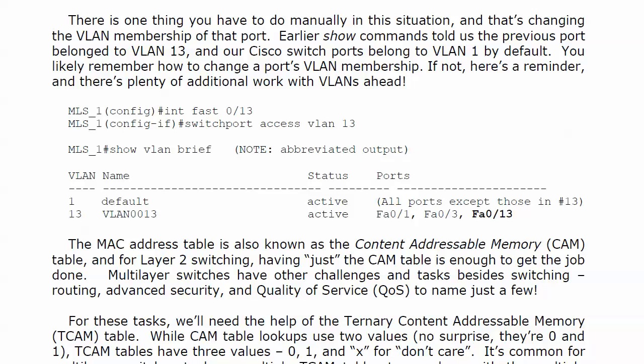Now, in an earlier show command, we saw over here under VLAN that particular port was in VLAN 13, but our Cisco switch ports belong to VLAN 1 by default. Now, you likely remember how to change a port's VLAN membership, and if not, here's a reminder. It's the switchport access vlan command followed by the number of the VLAN. And if you're a little fuzzy on VLANs, we're going to take care of that in the next section, believe me. But I just wanted to show you this command. You would verify it with show vlan brief. This is very abbreviated output. You'll see the full output in the next section. And really, that's all there is to it.